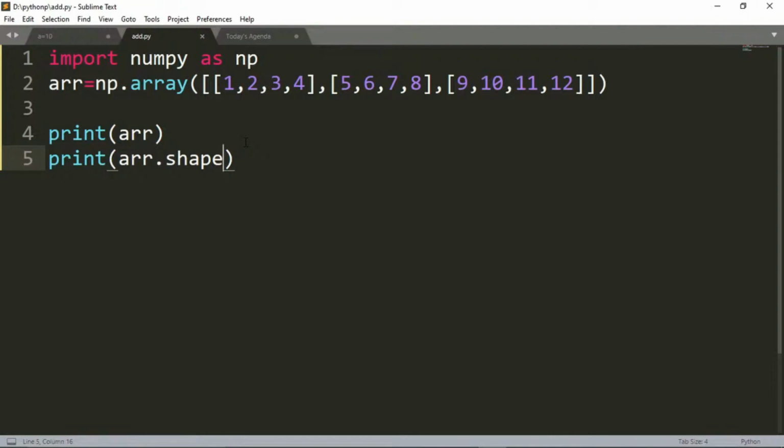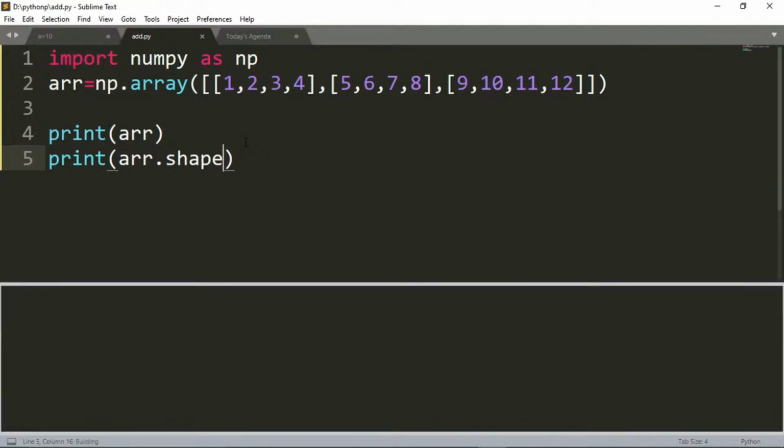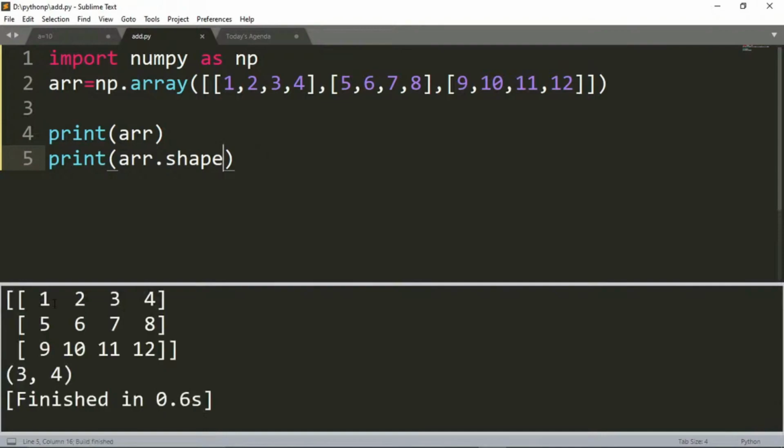And then we can use slicing to pull out sub arrays, for example the first 2 rows. I have some data like this: in the first row I have 1 2 3 4, then 5 6 7 8, then 9 10 11 12. What I want to print is only part of this data.